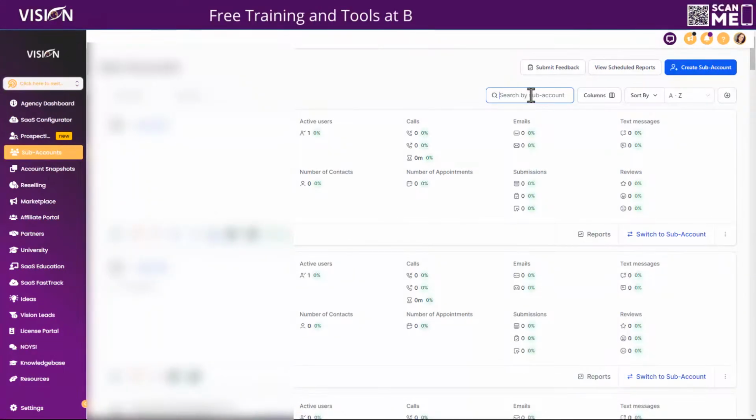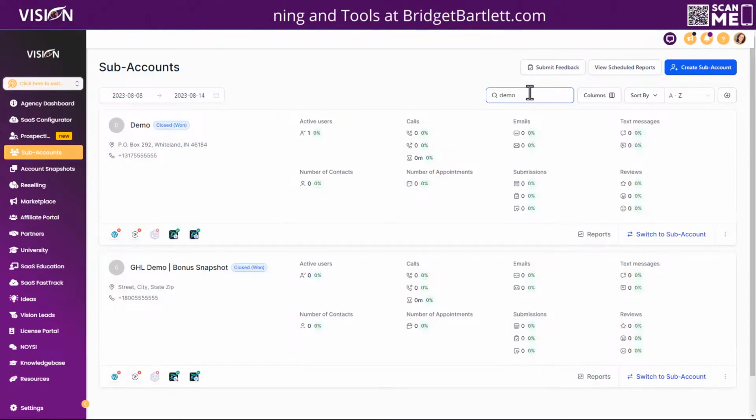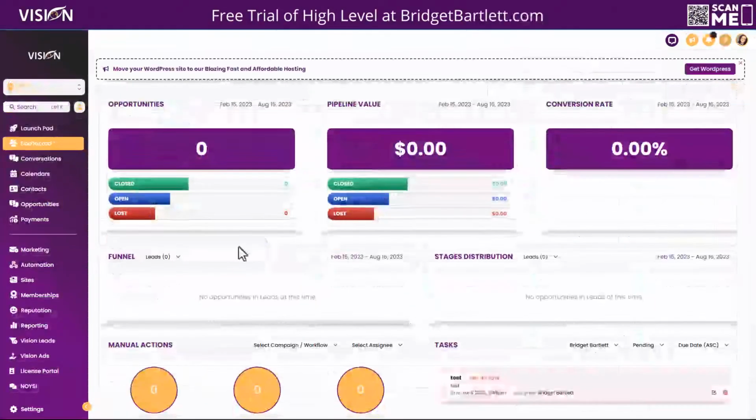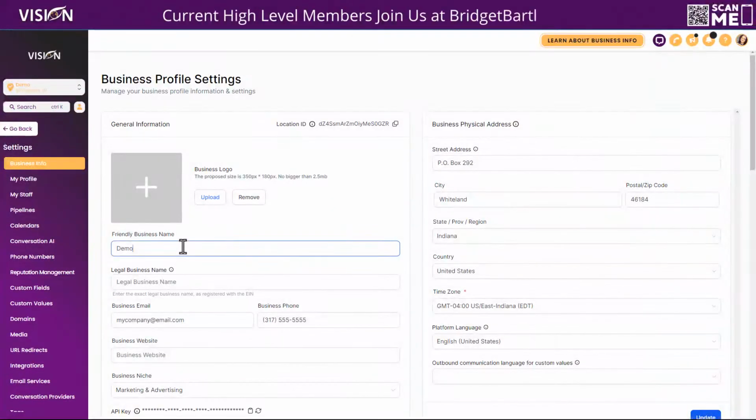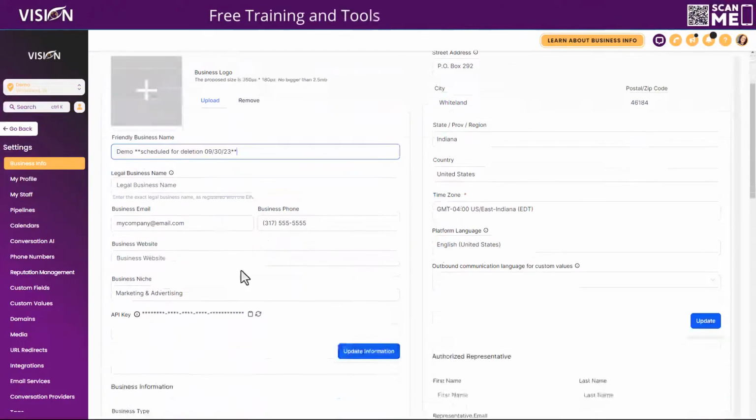Now, when I am pausing accounts, what I like to do is go into the sub account and go to settings. Then I add the date that I'm scheduling it to be deleted. So I'm going to write here, scheduled for deletion, and let's say I just choose the end of the month, so 9/30/23. I like to add this in the company title.